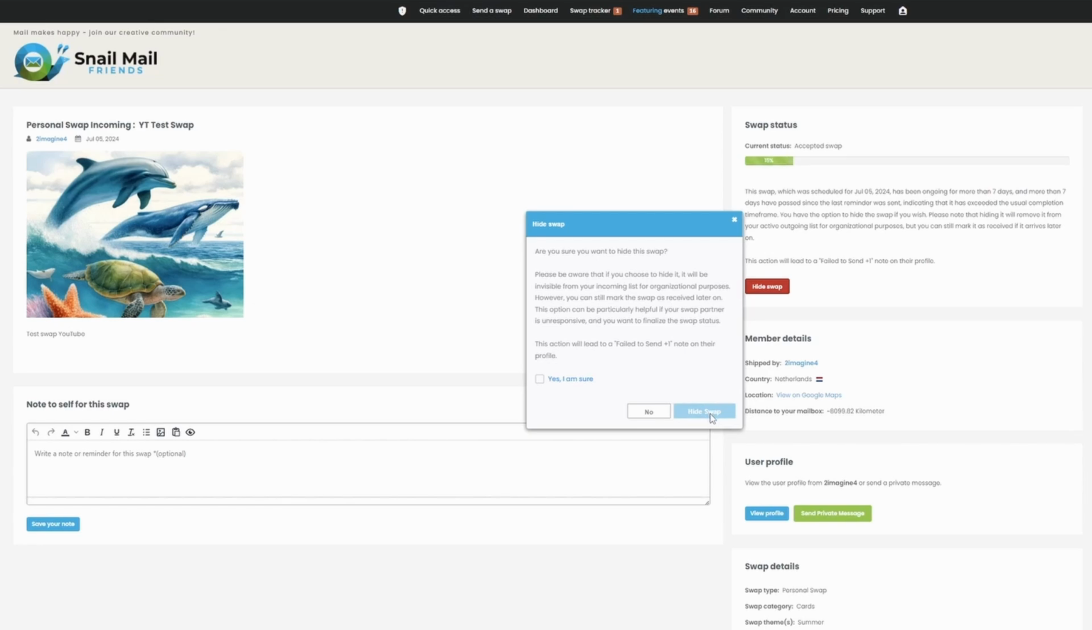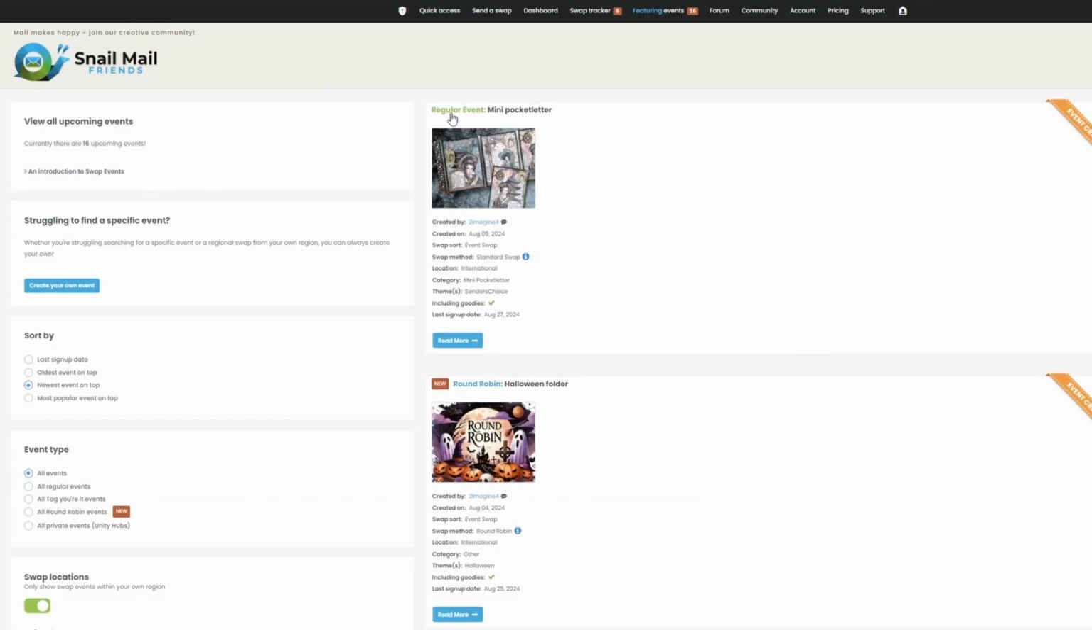So if you click the yes, I'm sure, and the blue hide swap button, it will be cleared from your active incoming swaps. Unfortunately, on my personal account, I have some inactive swaps, and I'll show you what it would look like if you actually hid some of the swaps. Of course, I won't do it on the Snail Mail Friends account because that's a test account, and that would be a mean and unnecessary fail to send.